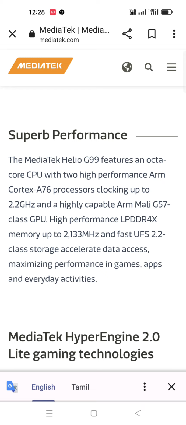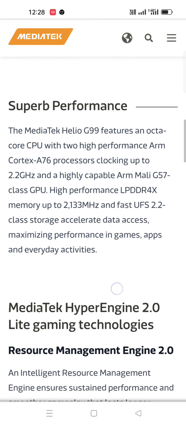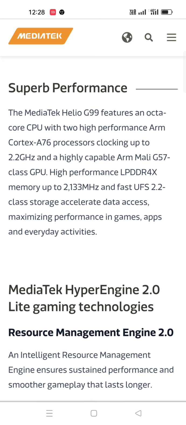So today we are going to see something to do with G99. That is a processor, the MediaTek Helio G99. Its features: it is an octa-core CPU with two high-performance ARM Cortex A76 processors clocking up to 2.2 gigahertz, and a highly capable ARM Mali G57 class GPU. So basically it has a CPU and GPU.